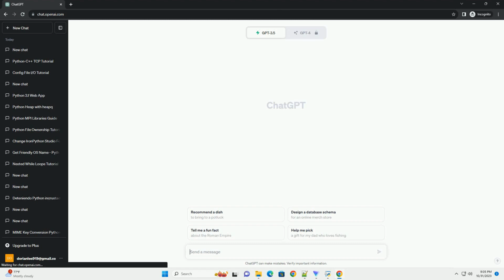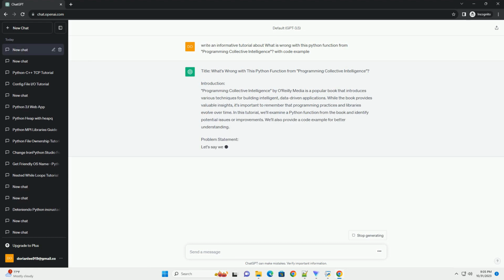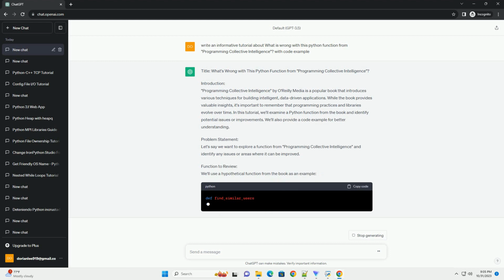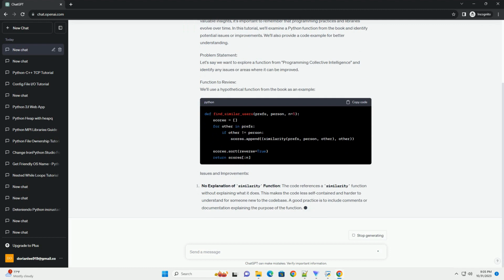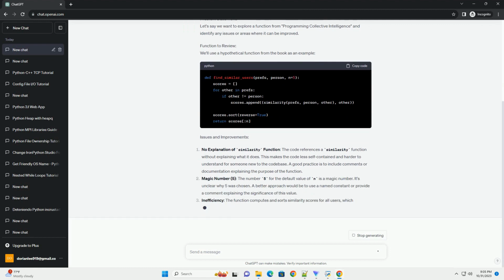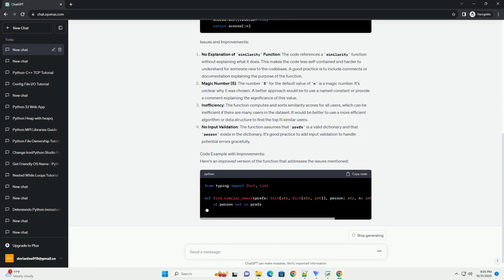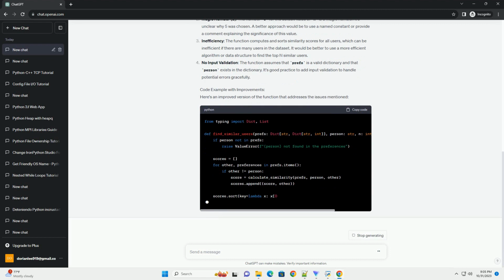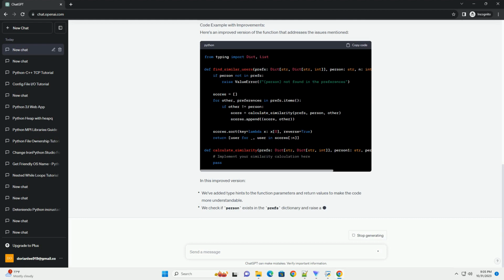Title: What's wrong with this Python function from Programming Collective Intelligence? Introduction. Programming Collective Intelligence by O'Reilly Media is a popular book that introduces various techniques for building intelligent, data-driven applications. While the book provides valuable insights, it's important to remember that programming practices and libraries evolve over time. In this tutorial, we'll examine a Python function from the book and identify potential issues or improvements. We'll also provide a code example for better understanding.